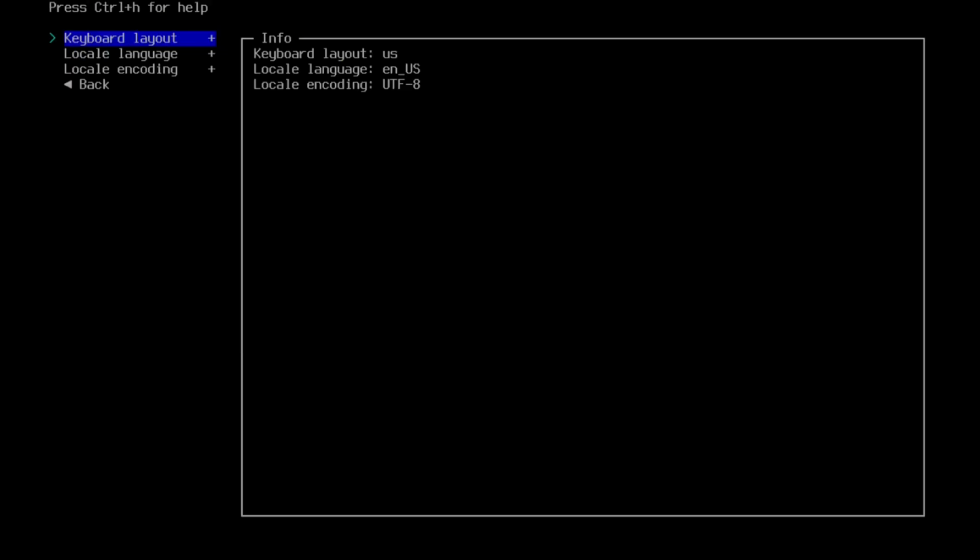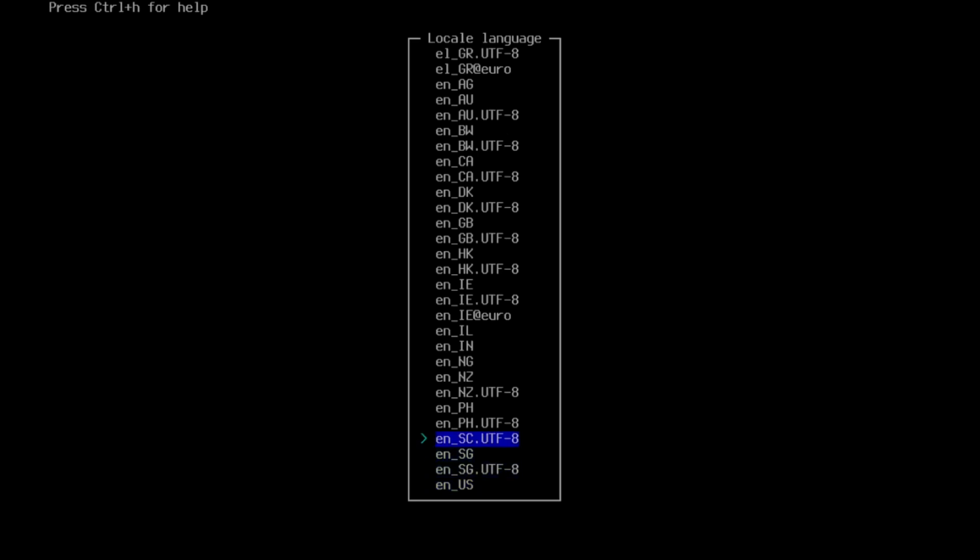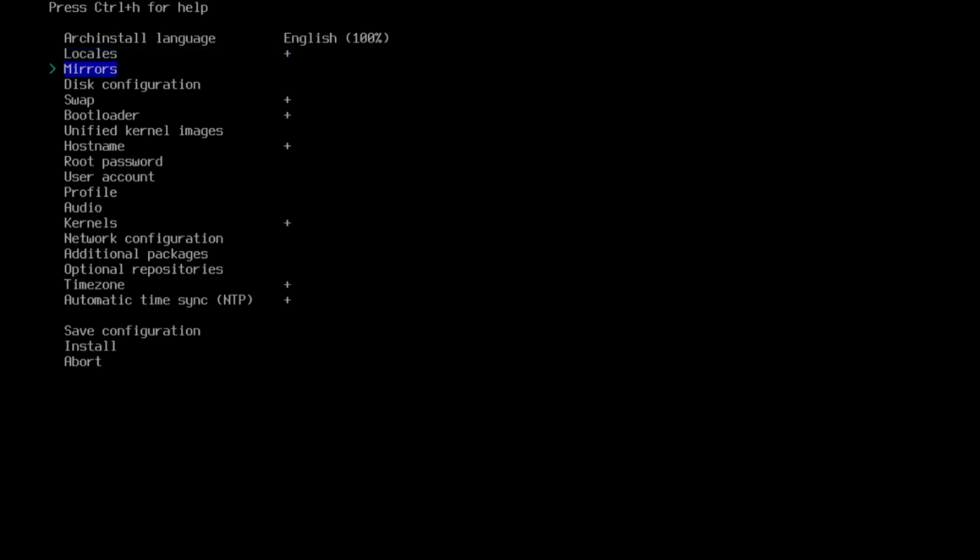And I'm going to go to Locales, and I'm going to go to language. I'm going to go to English Canada. I'm going to go back. I'm going to skip mirrors because I already chose the mirrors before. But if you want, you can go into mirrors and pick mirrors from your particular country. But I already selected a mirror, so I'm going to skip down here.